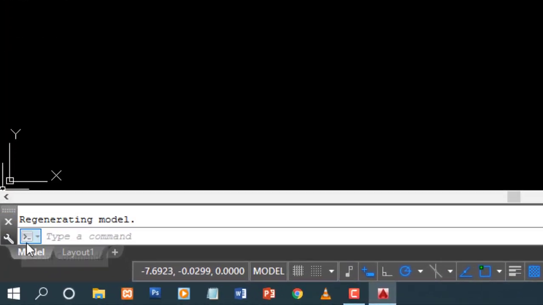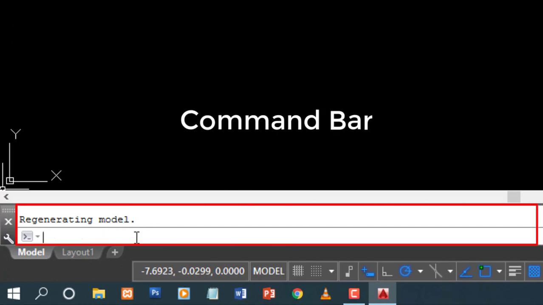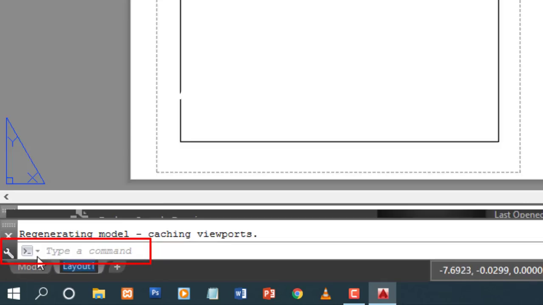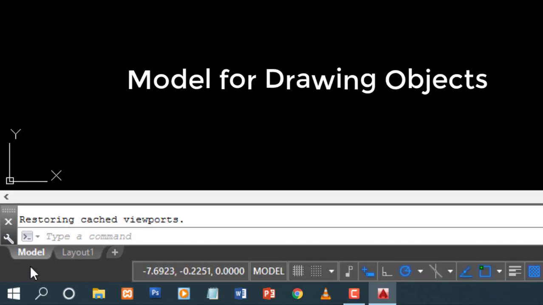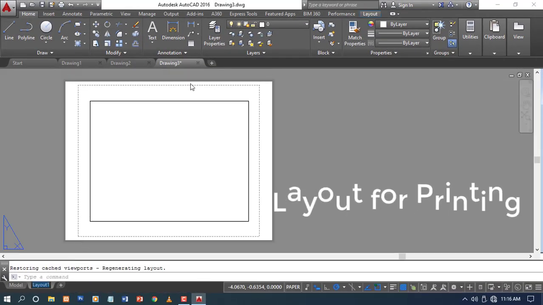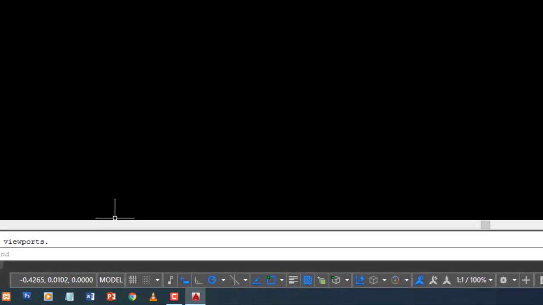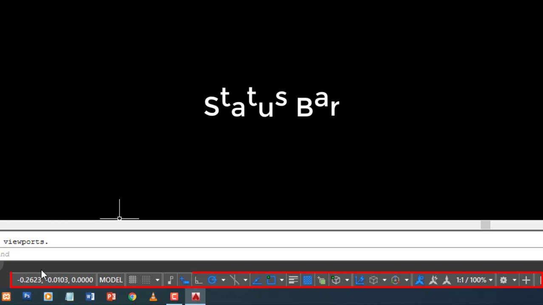Below the viewport, we have the command bar. Using commands, we draw the figure in the viewport. Below the command box, we have two options, model and layout. With model, we draw the pictures, and using the layout, we take a print of the drawing. Below this, there is another bar. It is called the status bar.